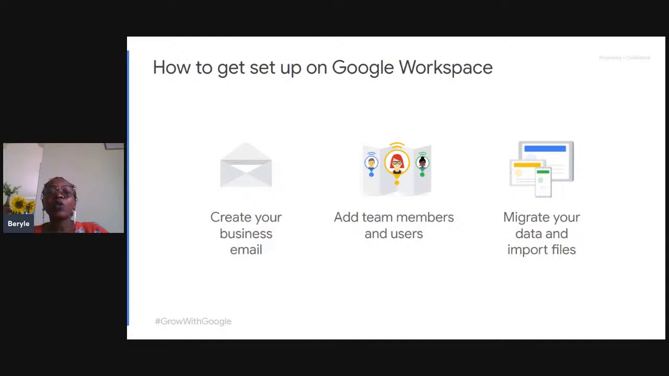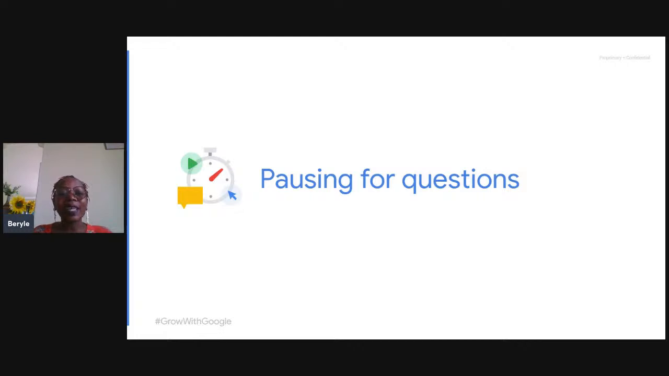Create your business email first, and then add your team members and users. Then you can migrate your data and import files. If you were not on Workspace before and you decide you want to get started on Workspace, you can import your previous emails, your previous communication with your clients and teammates, onto Workspace, so you're not losing any data.